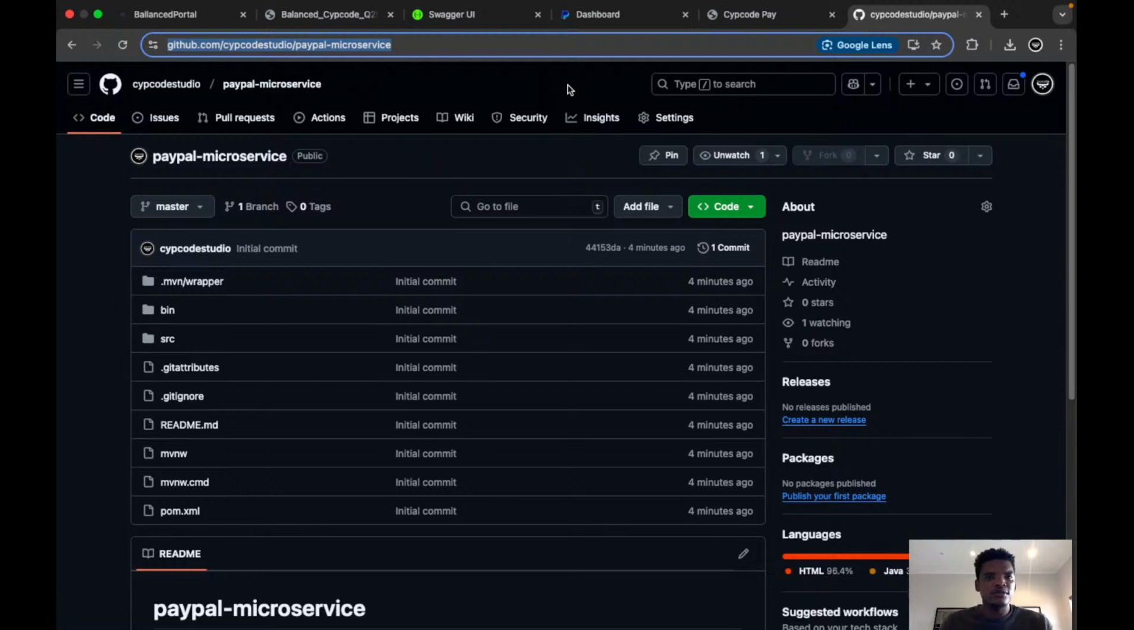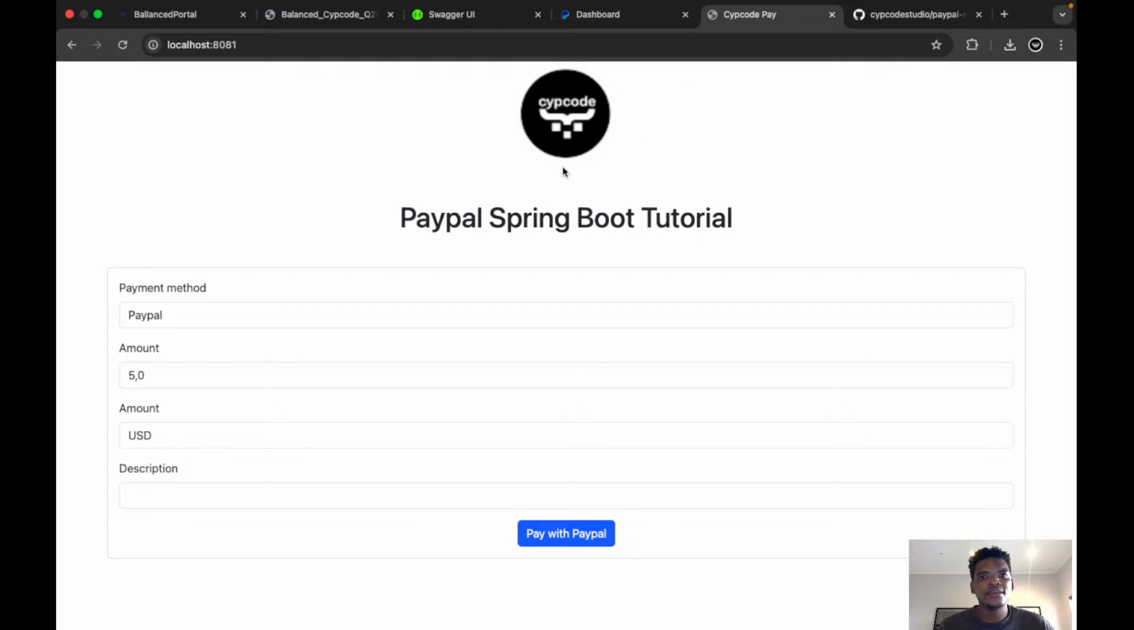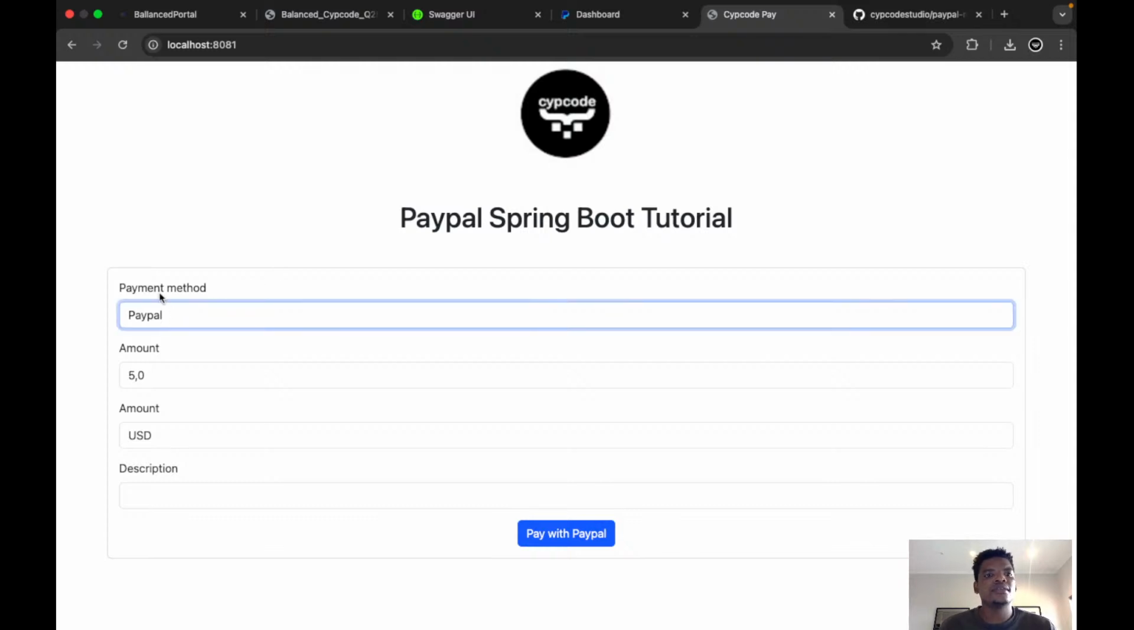We are talking all things PayPal integrations, and we want to see how we can utilize Spring Boot to process our payments or transact with PayPal. So this is just the front end of what we are going to be working with. You'll see that this is a PayPal Spring Boot tutorial.